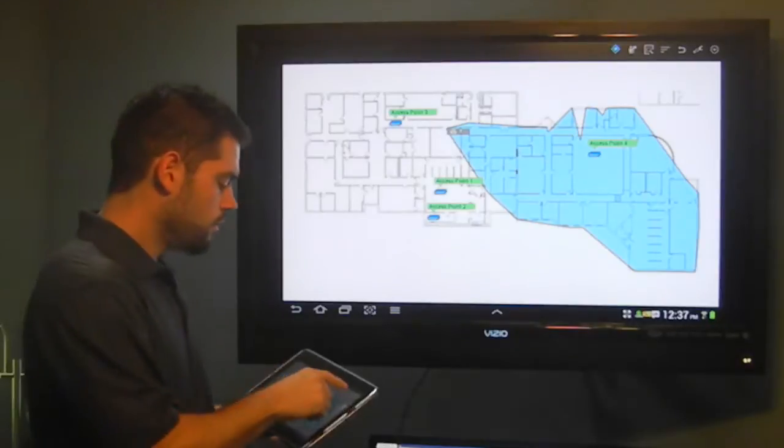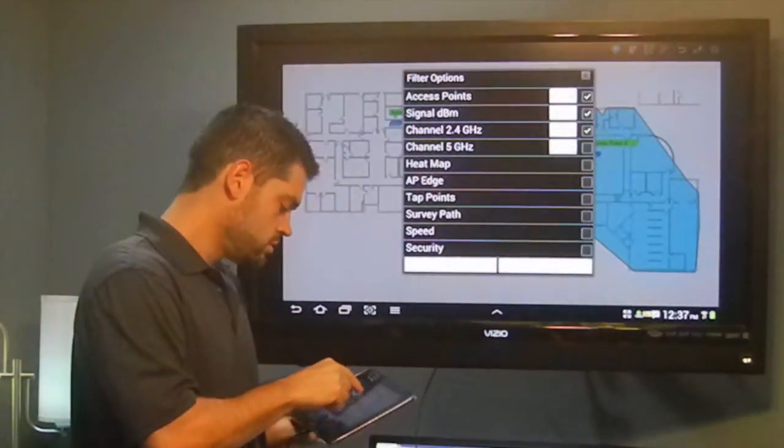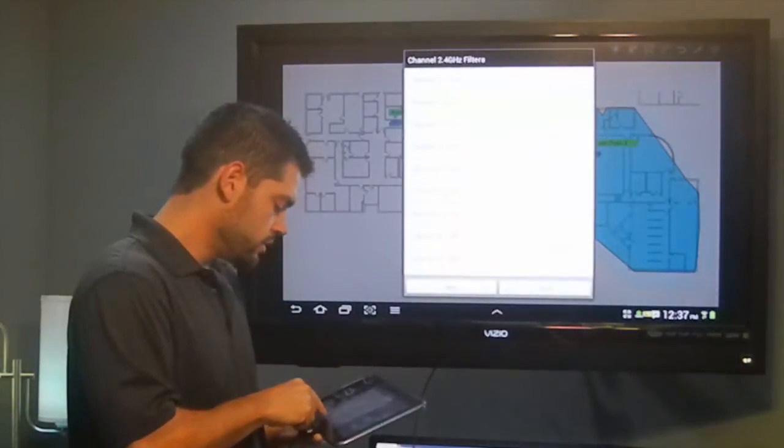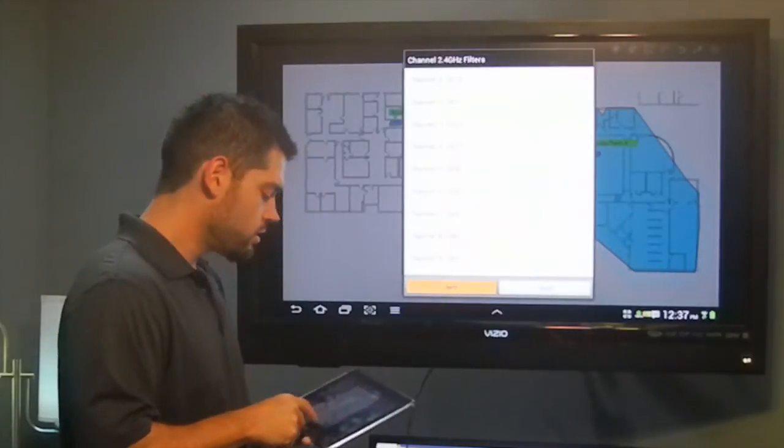Simple enough. I'm going to come back in here now. Let's just go ahead and add channel 6 back on here. So we got channels 1 and 6 turned on.